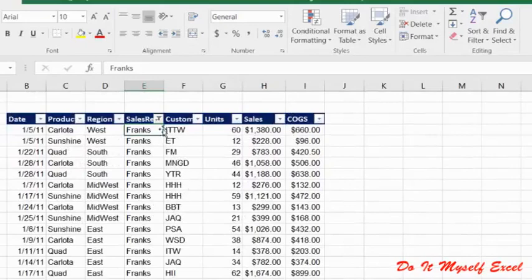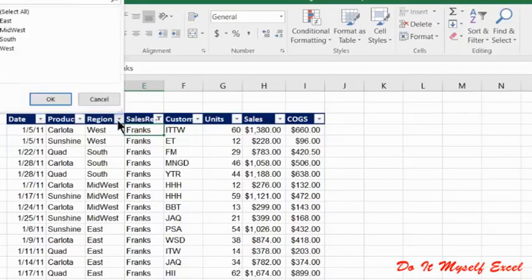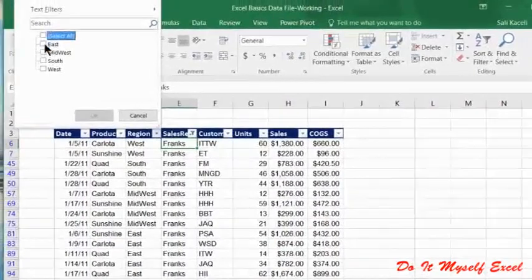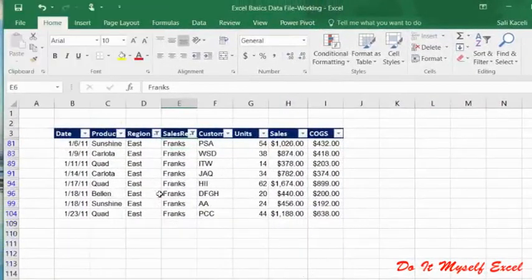You can filter by more than one criteria here. So you could say, I want to filter by the region, specific region, let's say the Eastern region, and then Frank's, and then notice I see only those from Frank's and the Eastern area.